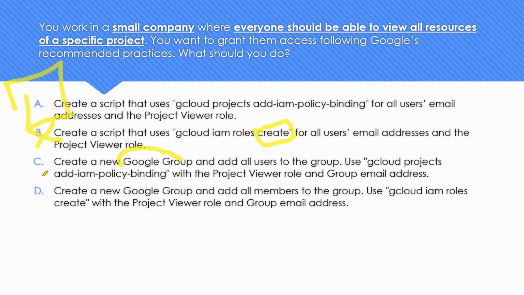And compared to A, C is better because you know the reason. Going with groups is better than adding individuals. So tomorrow a new person joins the organization. I simply add that person to the group. He will automatically get viewer access. So compared to A, C is a better choice. Is there anything better than that? Let's see D. Create a Google group. Okay. Add all the members to the group.